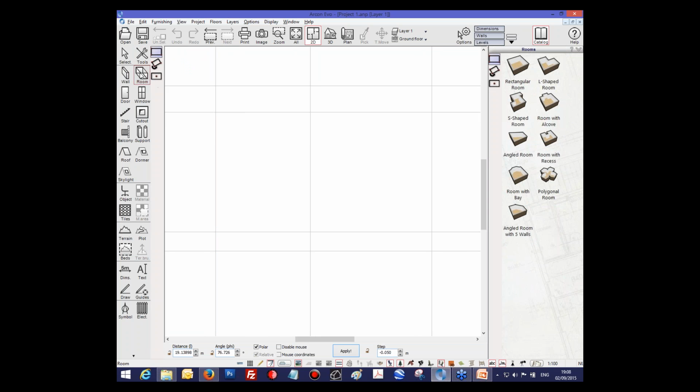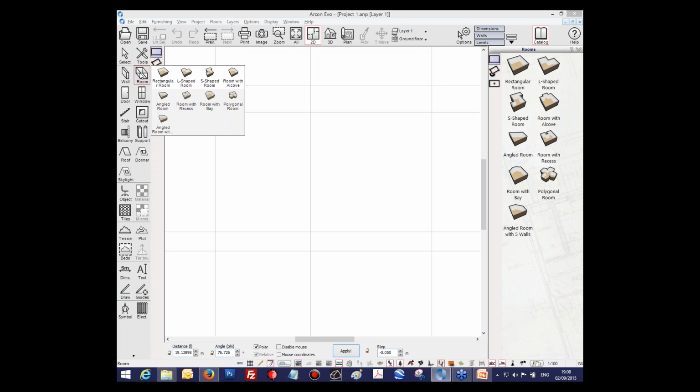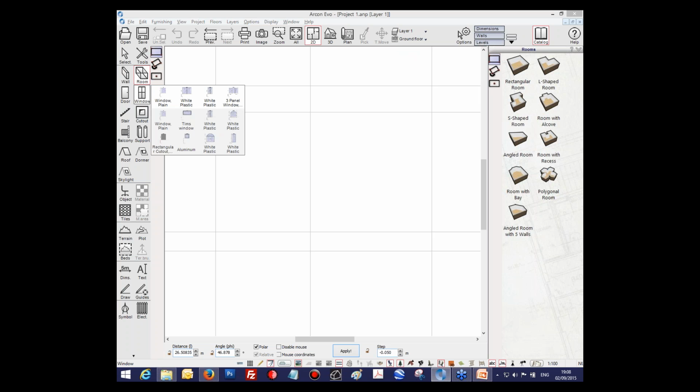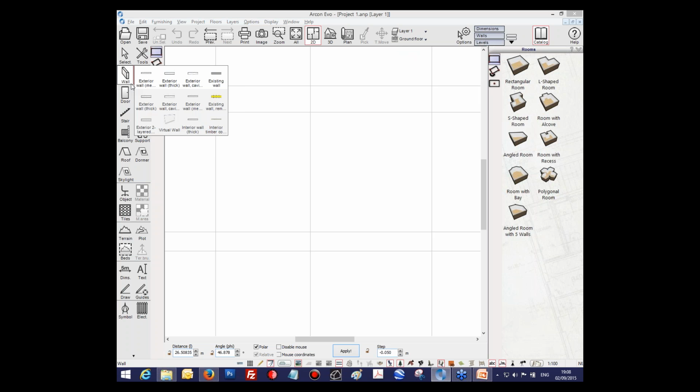You've also got a room assistant here. It has various predefined shapes, which you can easily place onto your plan, which will then be converted to an editable construction element.